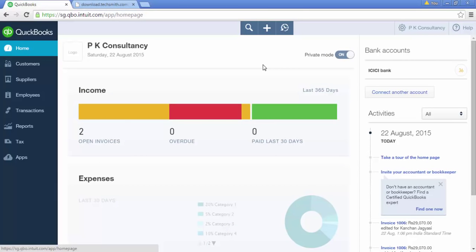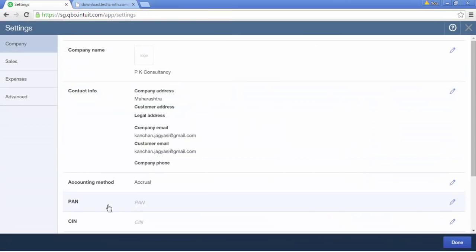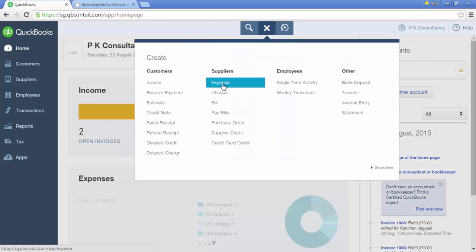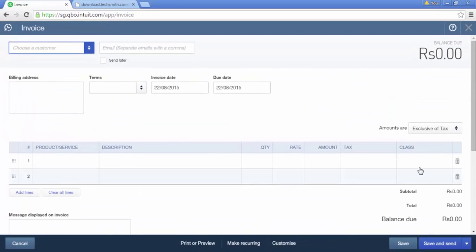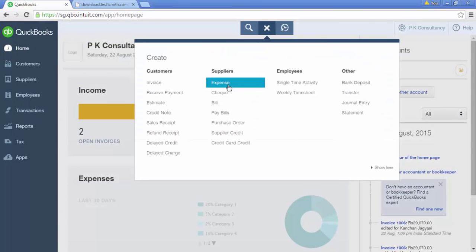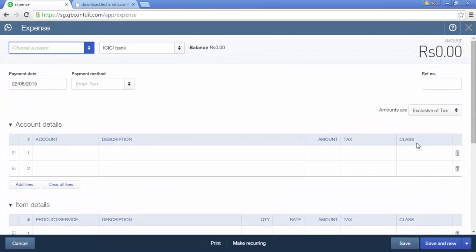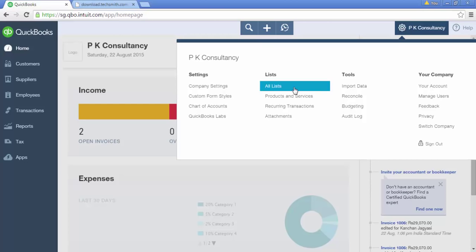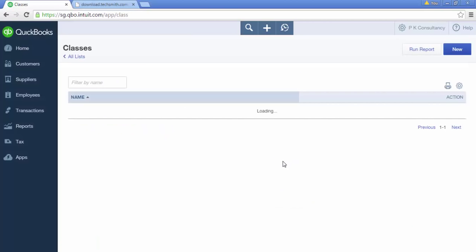The next feature, which is also important for professionals, is to track segment wise reports. For the same, QuickBooks has given the classes option in its company settings. Using this classes option, in any of the invoices or expenses, we can track which segment is involved in this invoice or in this expense. So in every voucher type we have this class option. Not only this, if I require class wise reporting, that also I can get from the all list reports.